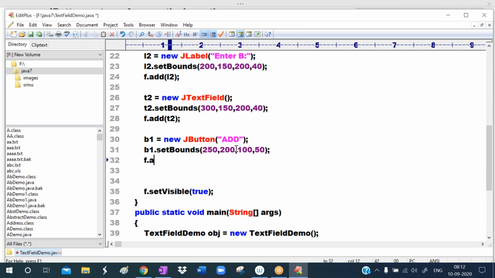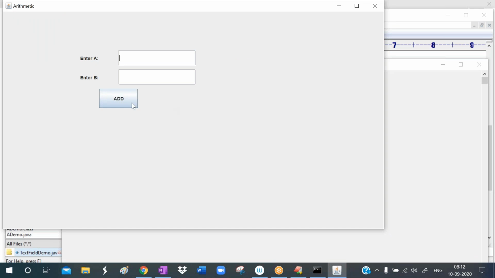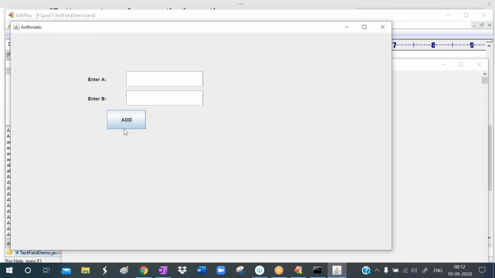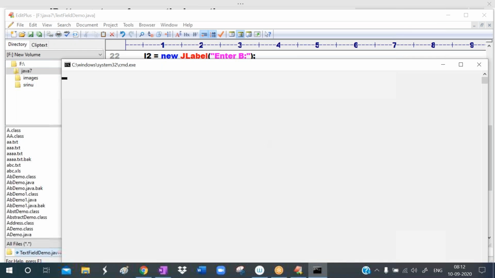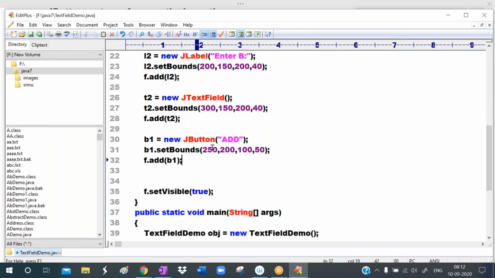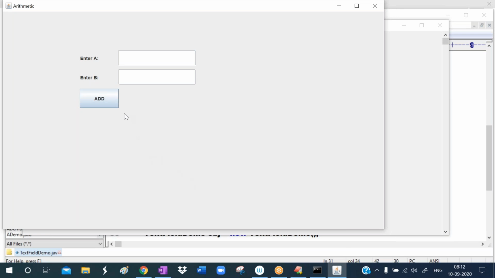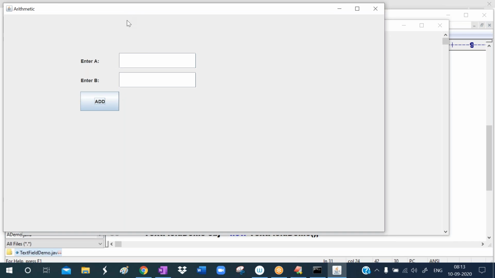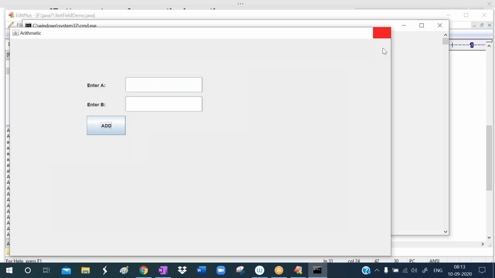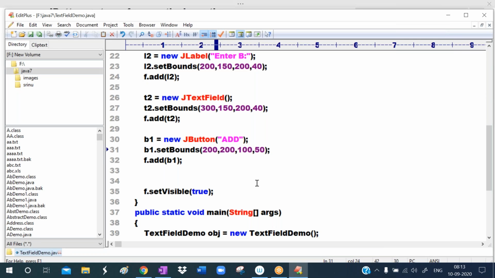Where do we want to place it? On the frame. So write f dot add b1. Save it, compile and run. Observe here, the Add button is placed here. Give 200. See, the Add button is placed.